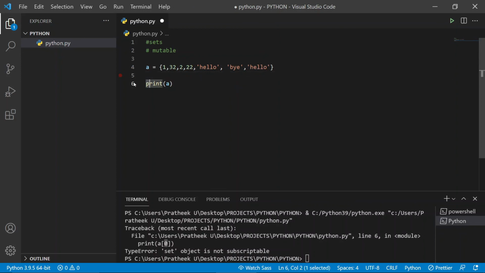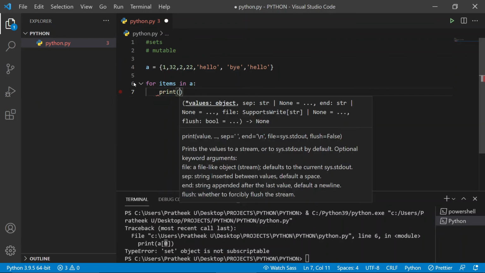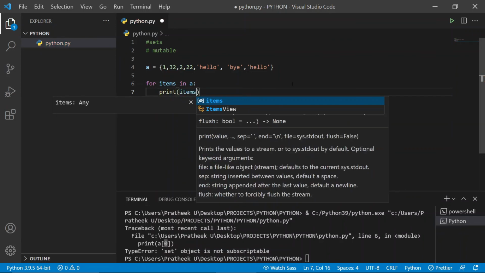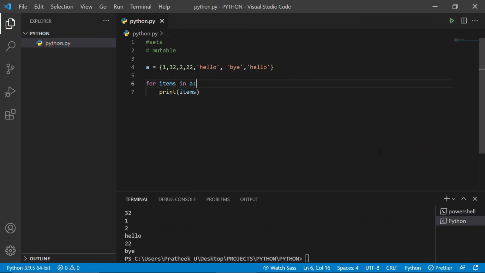So how do we access the values? As I told you, we can make use of a for loop, for any value in A, and we can access the items via the for loop. There you go, it can access the entire set of values.